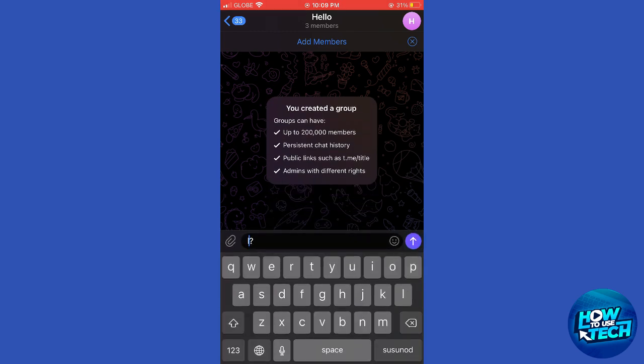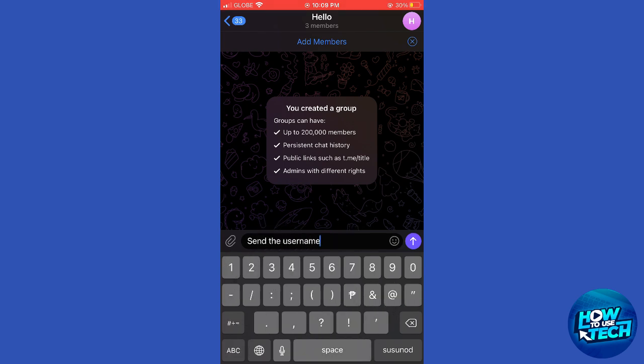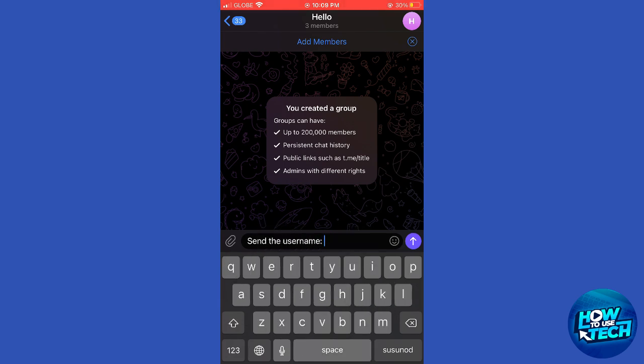In summary, as a non-admin, your best bet is either to ask an admin for a link or check if the group has a public invite link visible in its settings. And that's everything you need to know about how to share Telegram group link if you are not an admin.